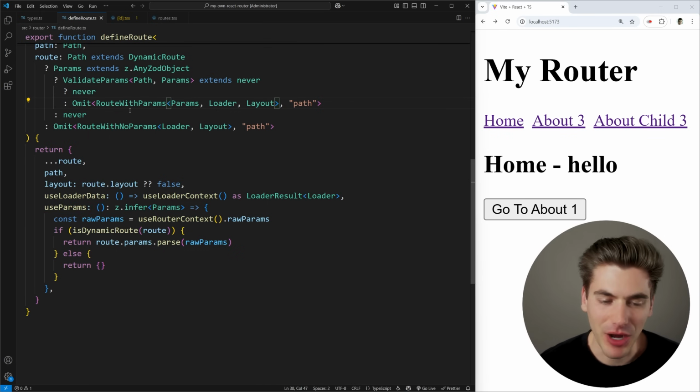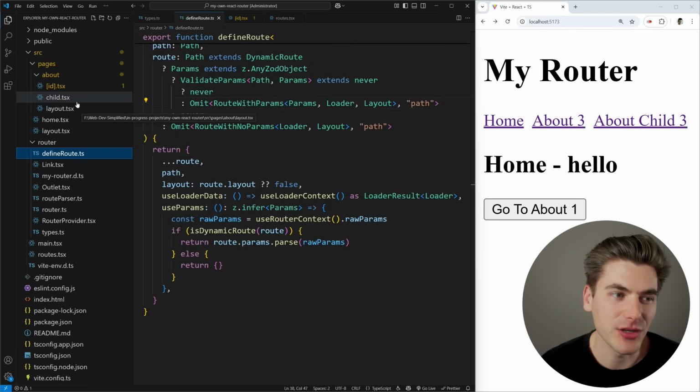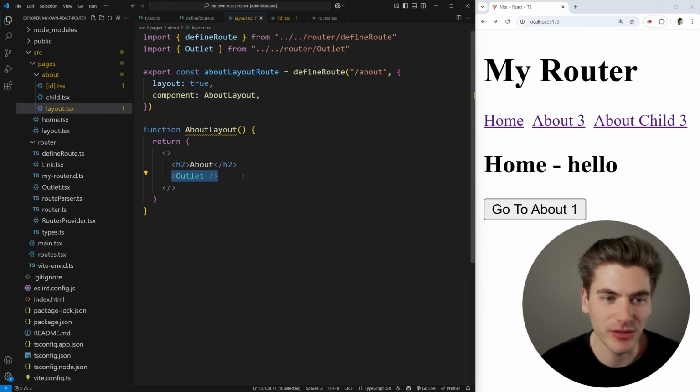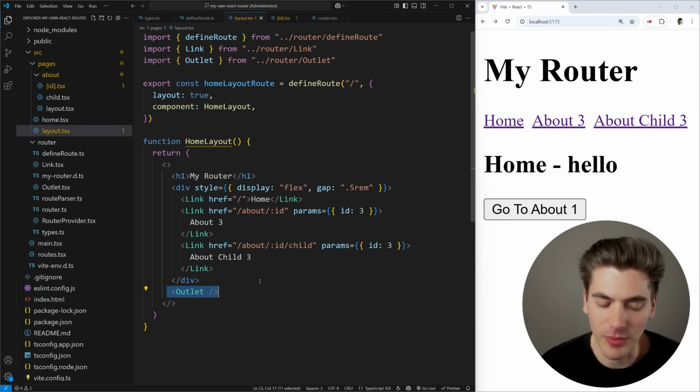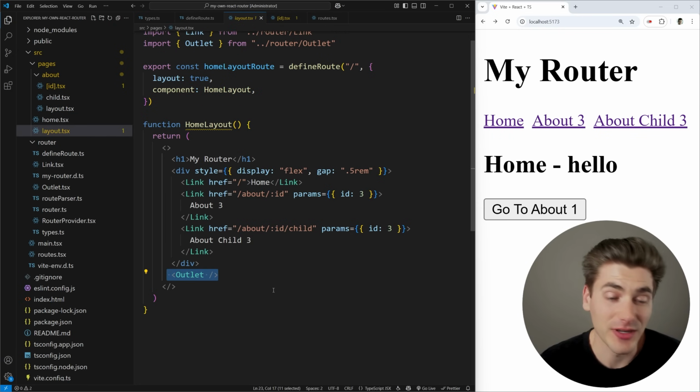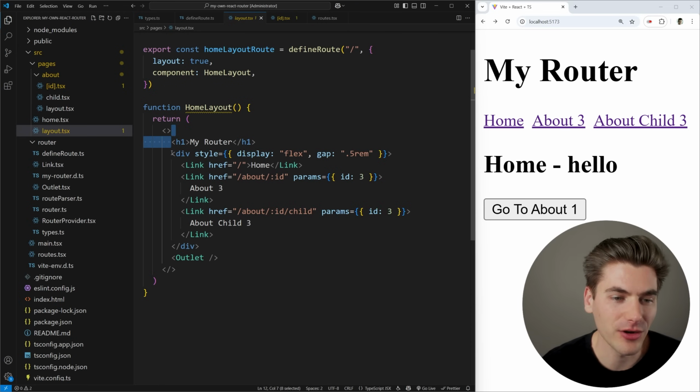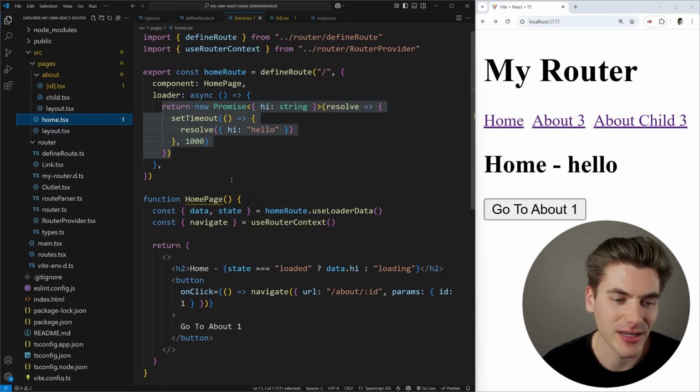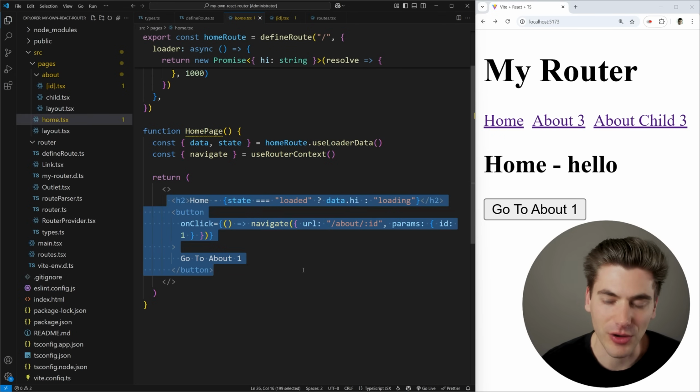Now, kind of the next thing I probably should talk about is the way that layouts work as well as outlets, because that's a really common thing you'll see in a lot of libraries. You can see we have this outlet, which is just going to render content inside of it. All my layouts have this outlet inside of them, and it's where I render my child content. So if we take a look here in my home layout, it says my router and it has all my links, and then it renders an outlet, and that outlet renders whatever the route is that's currently rendered. So you can see here, it's rendering all this content right here.